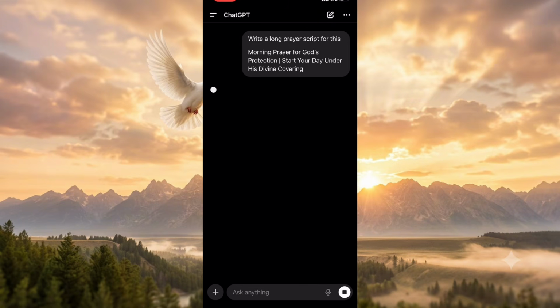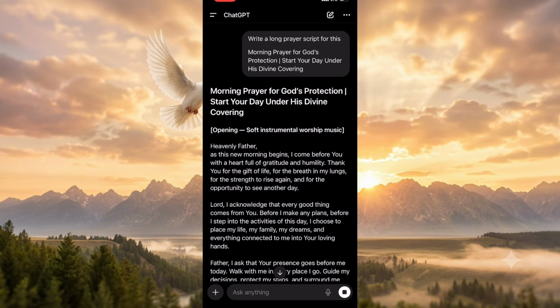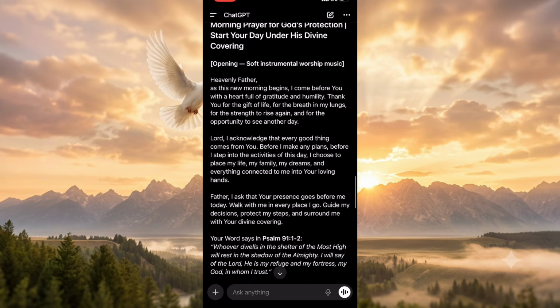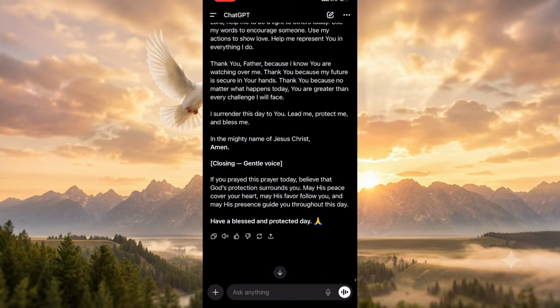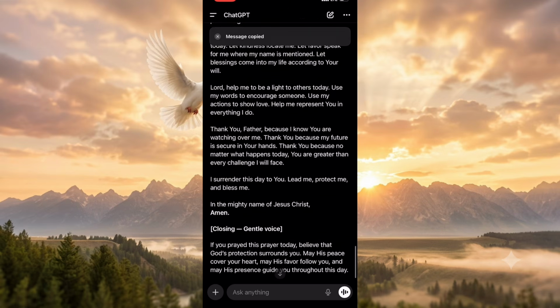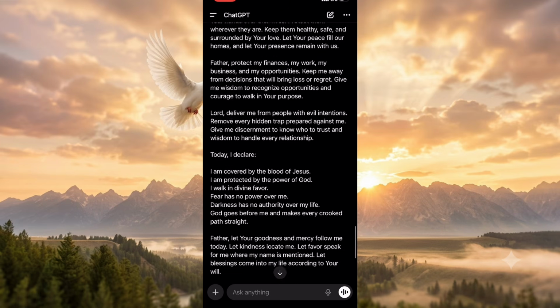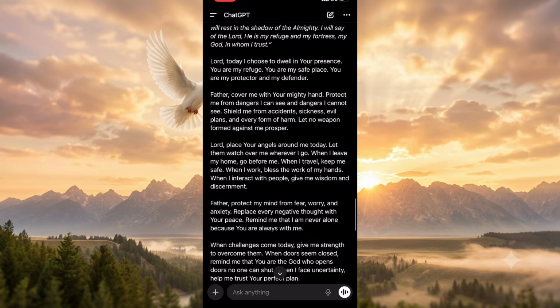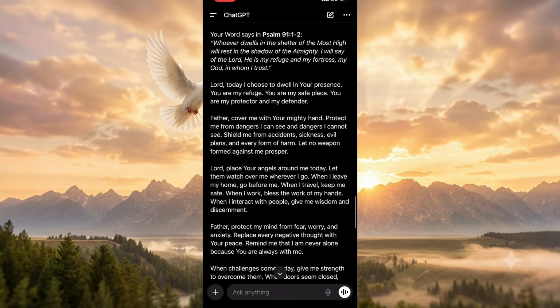We need to get our script before we get to the point of getting our prompt for generating the video. Without the script, there's no way we are going to be able to generate the video. So I'm just going to copy this, and I'm going to head over to the tool I'm going to be using to generate my text to audio.